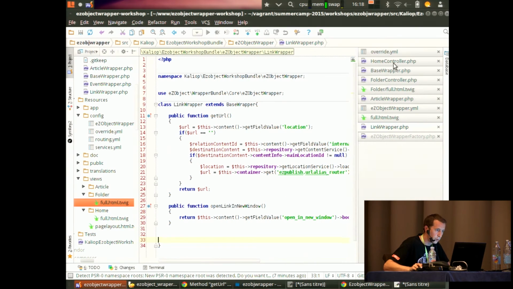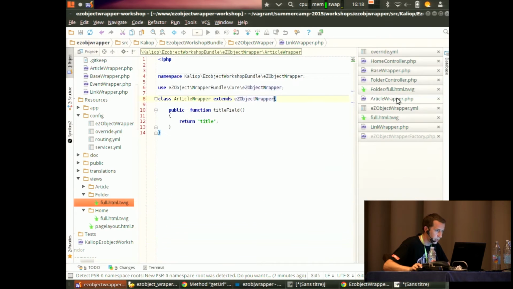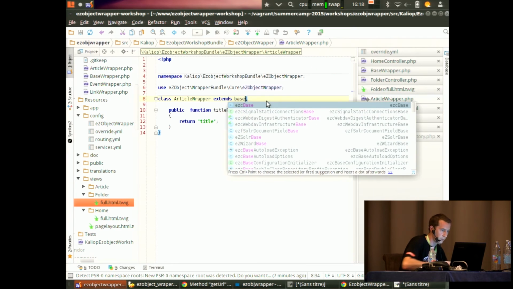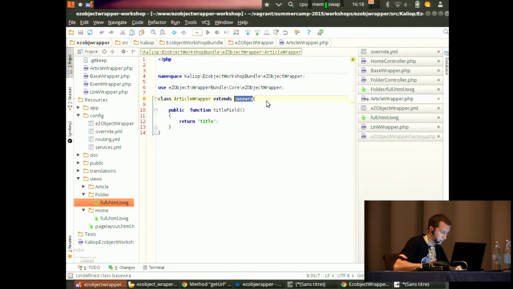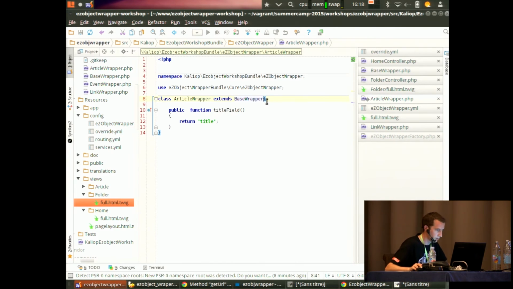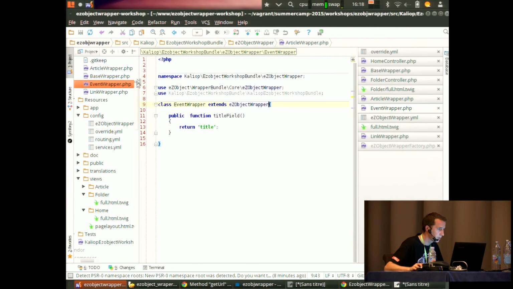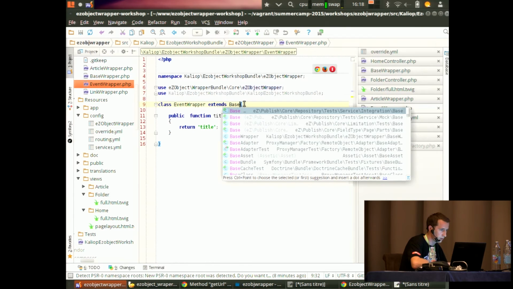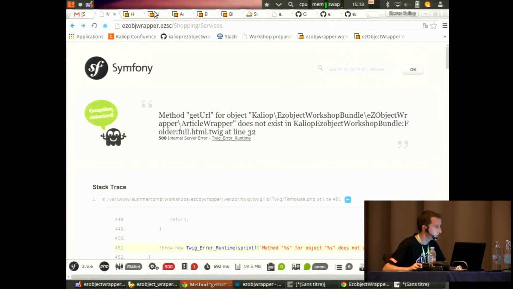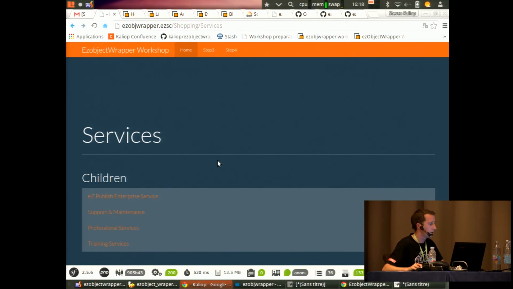Okay, article wrapper doesn't exist. Get URL, because I didn't extend my base wrapper here. Just going to look in the event wrapper. Yeah, as well. So we just use class inheritance to do this. Really easy.